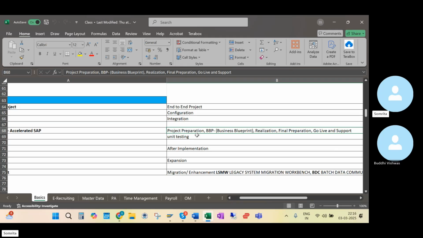Now, when you become a senior consultant, previously the company used to provide the business blueprint to all the consultants. Now the situation has changed. When you become a senior consultant, you will receive one copy of it.